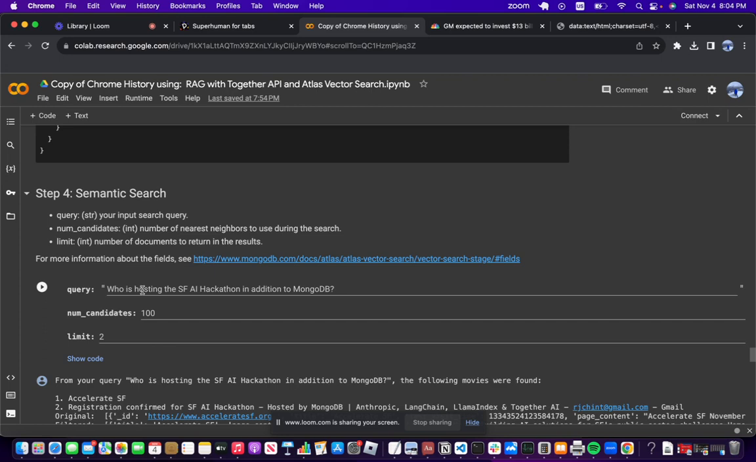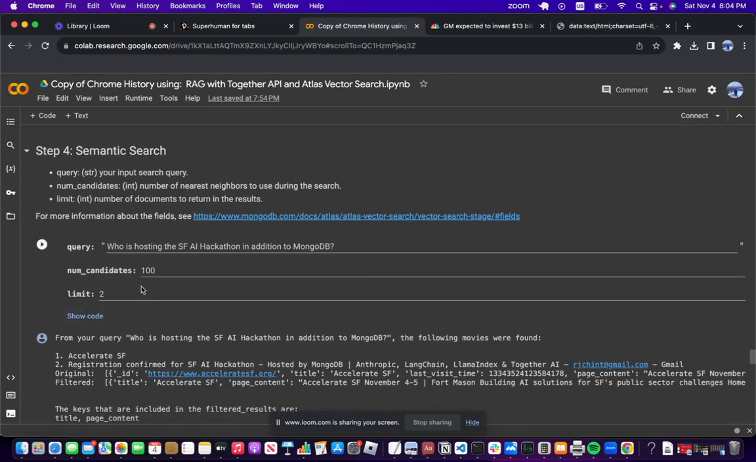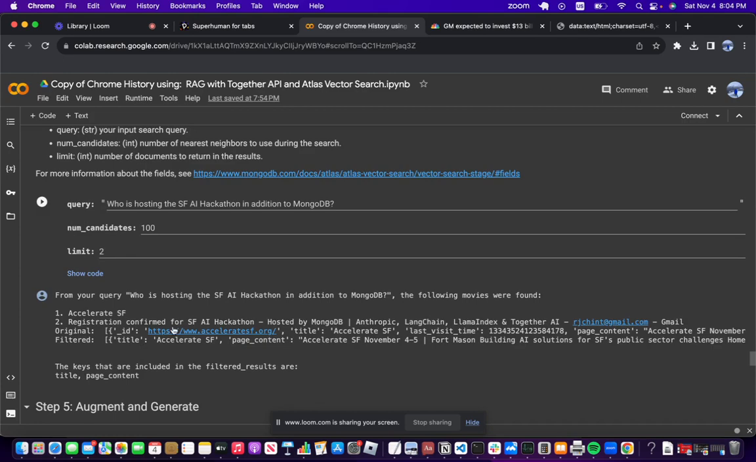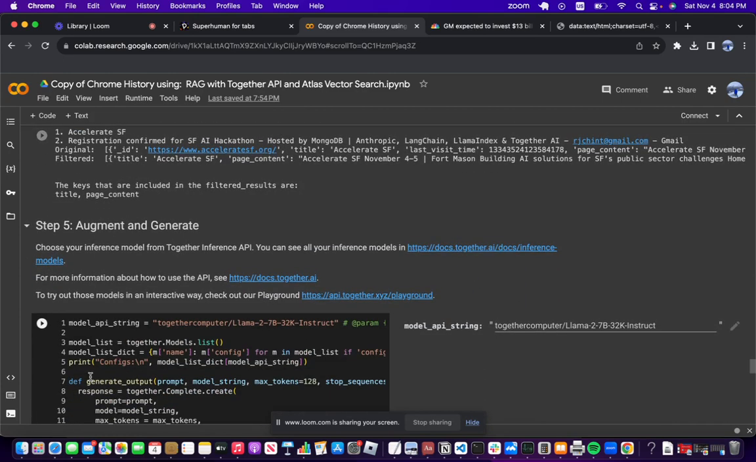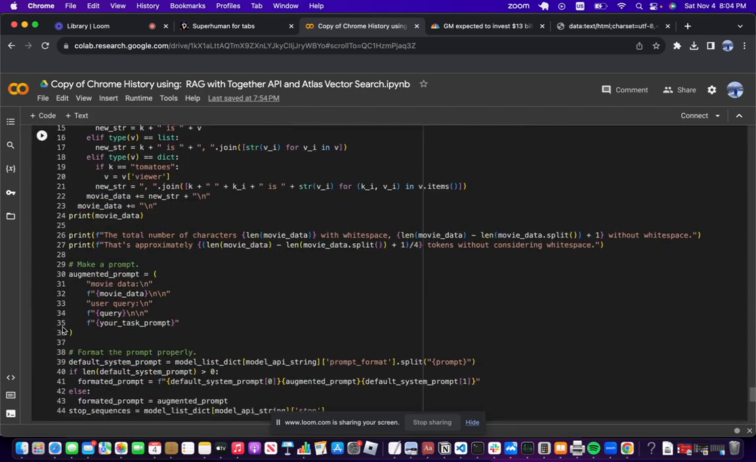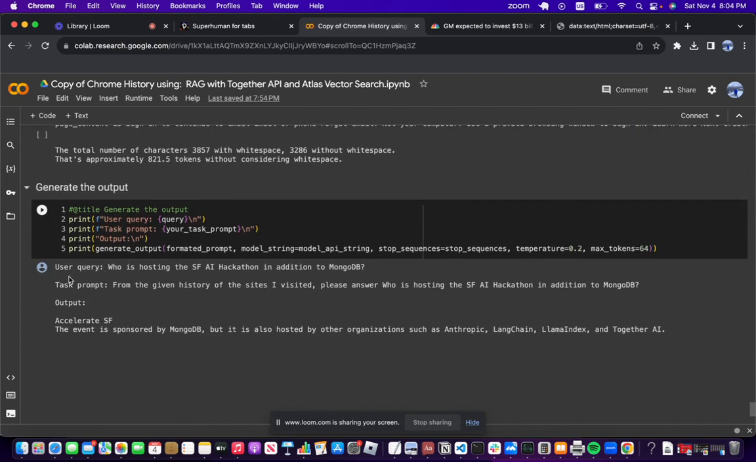Since this is my web traversal history, I have previous records of the SF AI hackathon, some pages related to it, and I could ask who is hosting the SF AI hackathon in addition to MongoDB. It was able to come up with these two previous links that I visited before, and then leverage that in the actual output here, that Anthropic, LangChain, and LlamaIndex are using this.